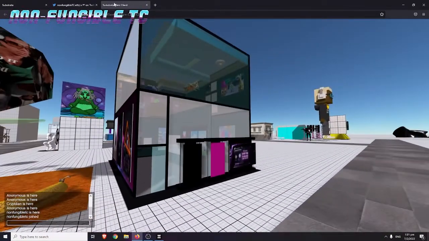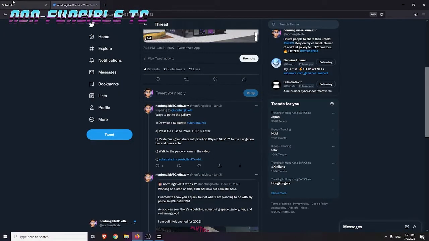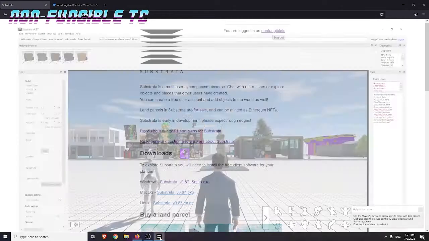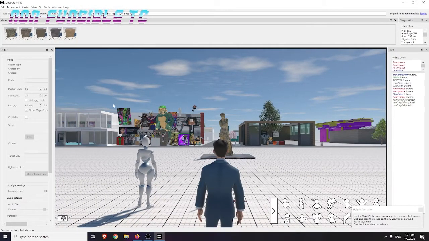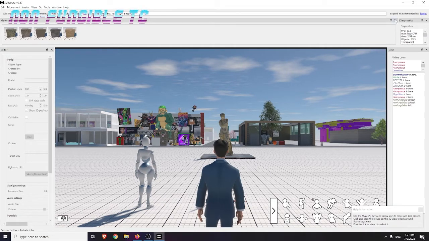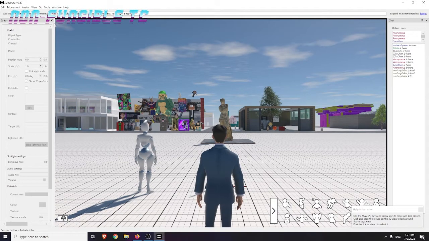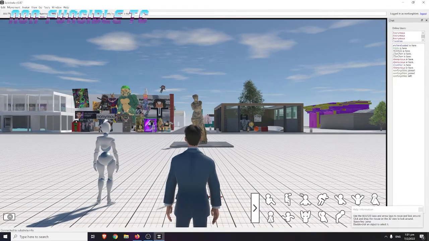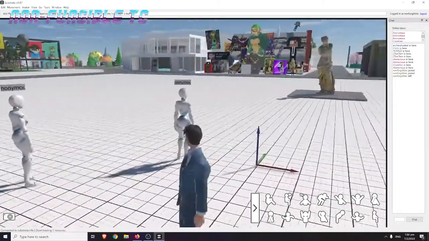So the best way to experience Substrata is to use the PC client, okay? Once you download the PC client, this is what you will see. This is the default window. If you are only a visitor and have no plans to build anything, my suggestion is to close this, and close this, and only keep the chat open, so it would not be very cluttered, right?